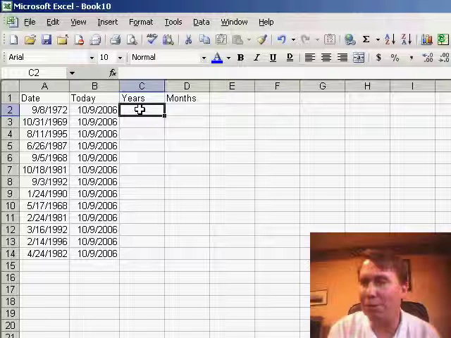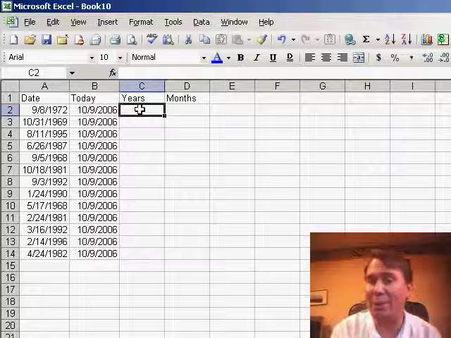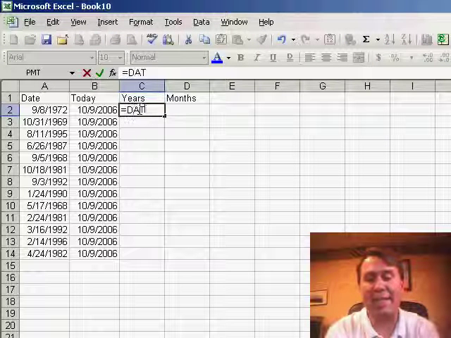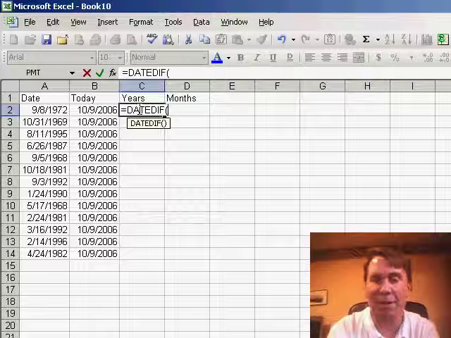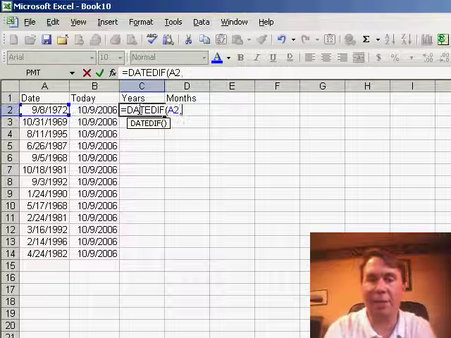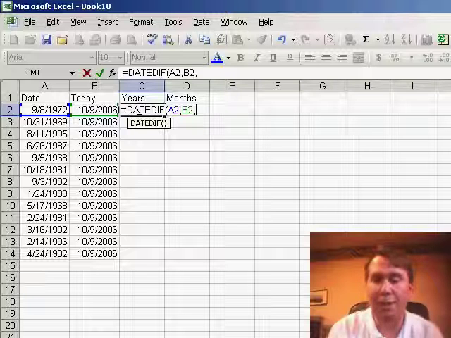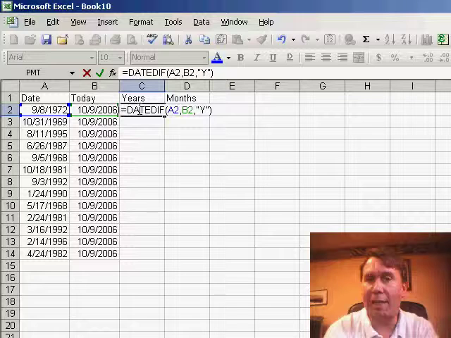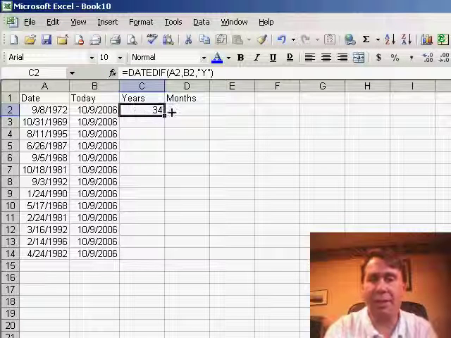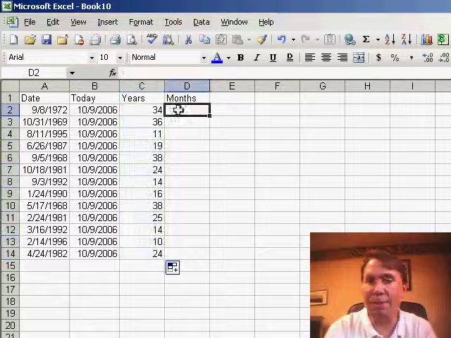There's a great old function that's still in Excel that goes back to the Lotus 1-2-3 days. It's called the DATEDIF, D-I-F function. Basically you specify the earlier date and then the later date, and then you tell it what units you want. So for example, if we want to see years, put a Y in quotation marks, and it'll tell us that 34 years have elapsed between those two dates.